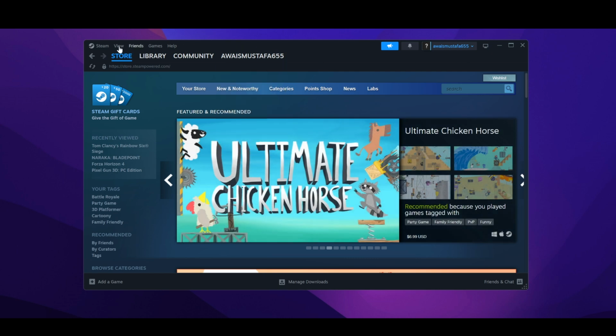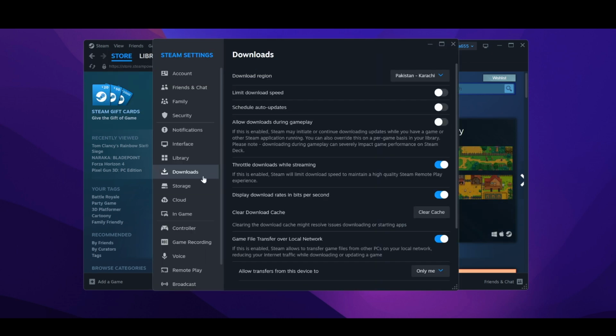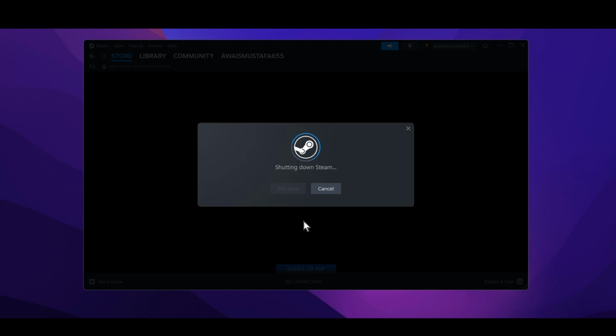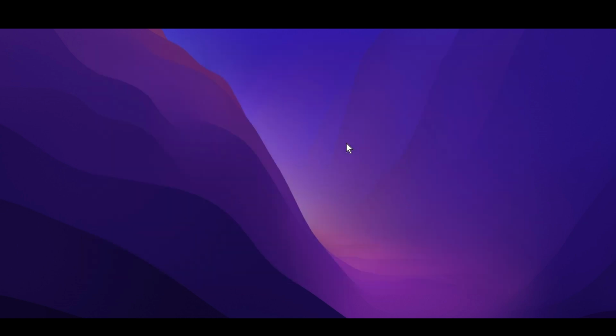So the first and the most important step is you need to head over to the settings and go to the download section. Then you need to find the clear download cache option, which is saying clearing the download cache might resolve issues downloading or starting apps. So you need to click on clear cache and click on confirm button, and this is going to restart your Steam, so you need to wait for a few seconds.